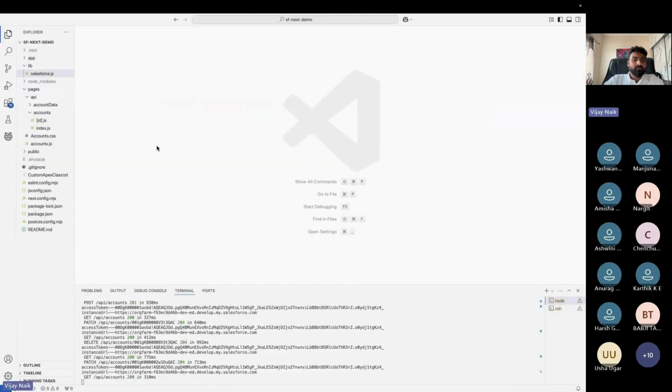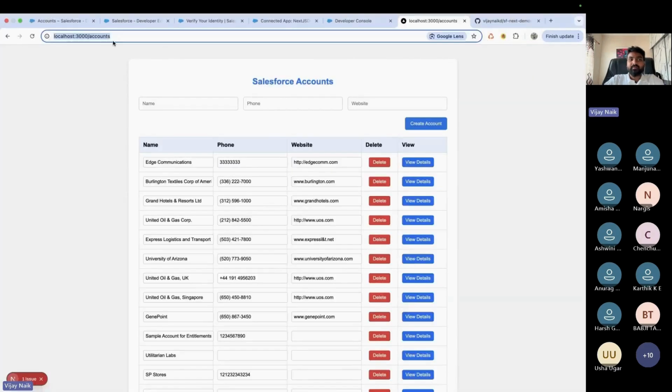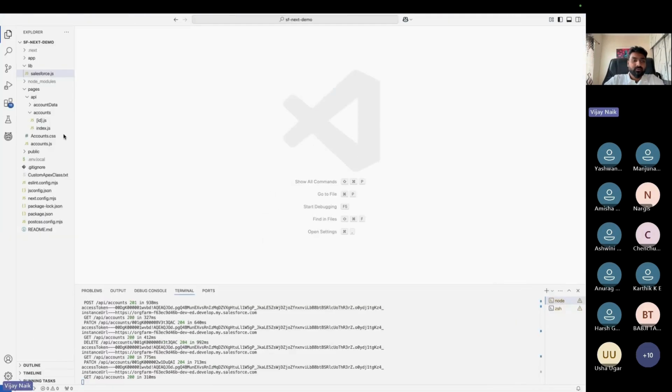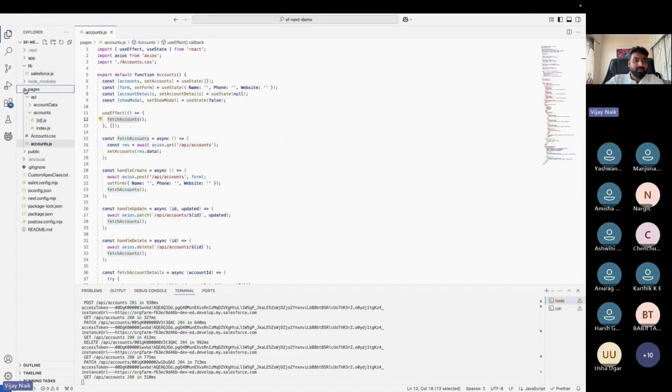Yeah. So what we are doing, whenever I open this application, I'm going to /accounts, right? So this is my page. So I have created one page under pages. I have created one page called accounts.js, right? So what this is doing on load, I'm running fetch accounts. So the fetch accounts is making call to API/accounts. So in APIs, I have created one index.js file. So this request is going to this file, okay, index.js file.